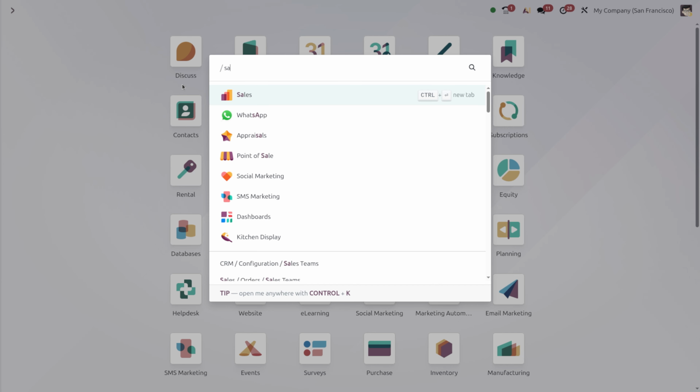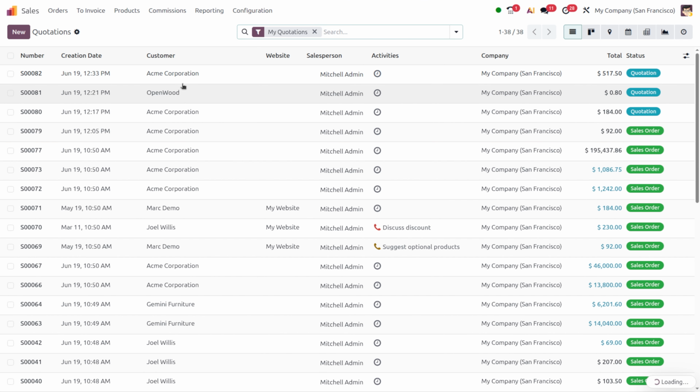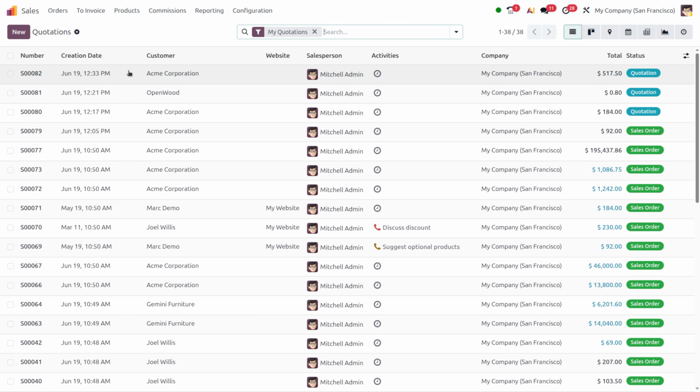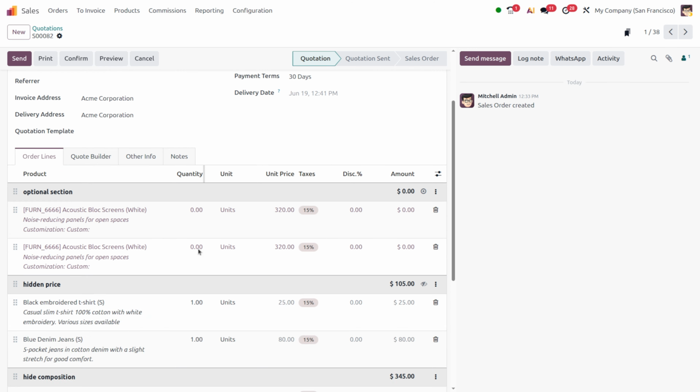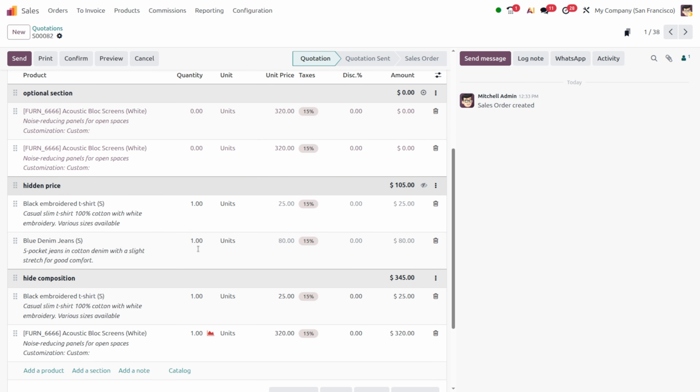Let's move on to the Sales module, and here you can see that I have already created a quotation for my customer, ASME Corporation. And here you can see that we have different sections such as the optional section, hide price, and hide composition. Now we need to just get into this.